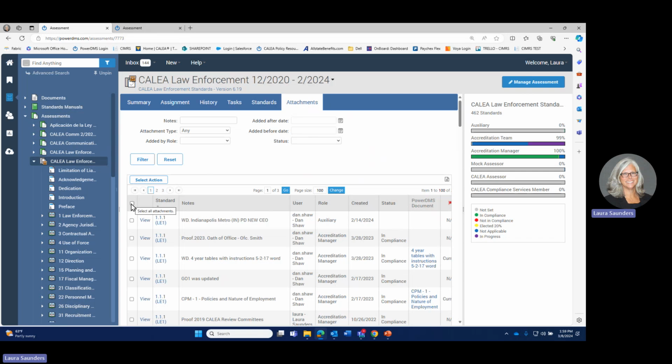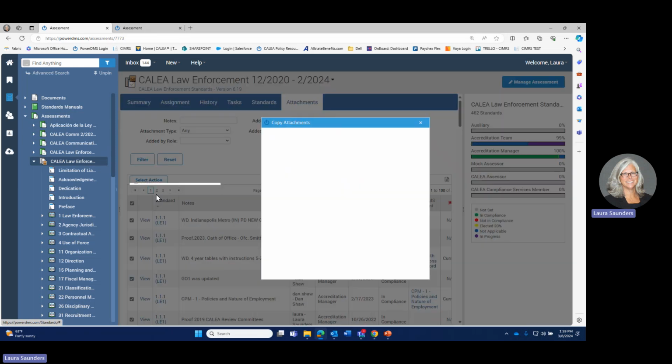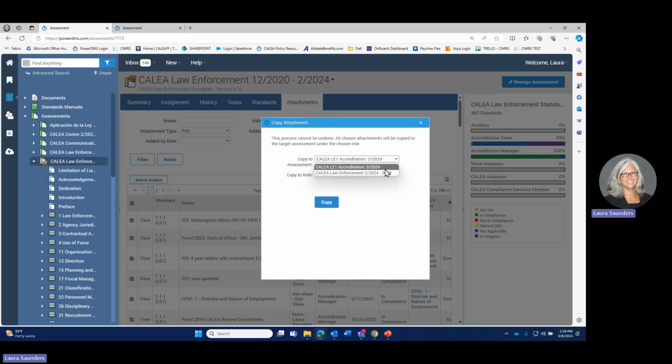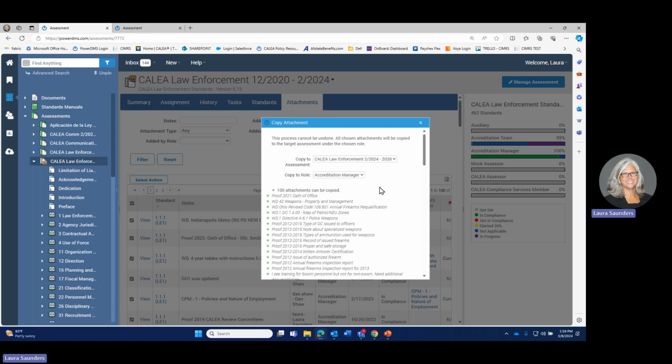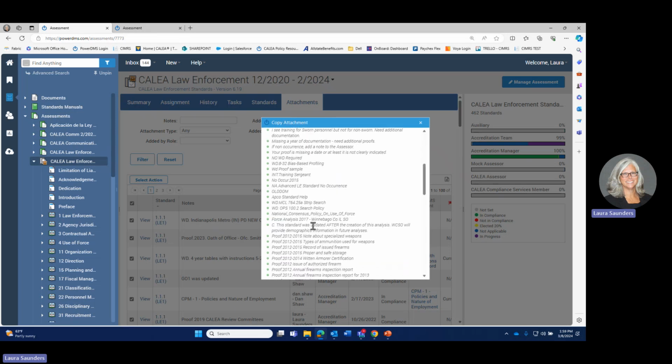So over here on the left, I've got 100. I want to select all 100. Then I'm going to choose this button, Select Action. My goal is to copy the selected attachments, and I want to copy them from this assessment into my new assessment. I've got more than one open here, but this is the assessment that I just created to the role of accreditation manager. It's telling me 100 attachments are going to copy.